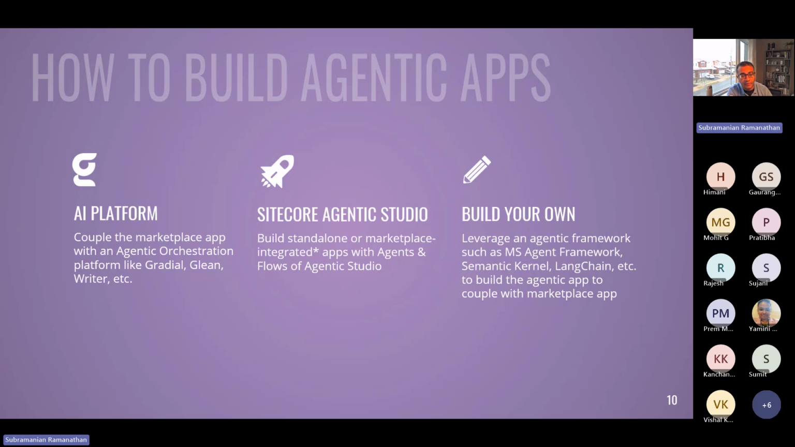And similarly, you have other platforms like Glean or Writer. So there are multiple other agentic orchestration platforms in which you could go and build an agent and then orchestrate them in a flow in a visual orchestration, and you can deploy it in multiple environments as well. So this is one way.